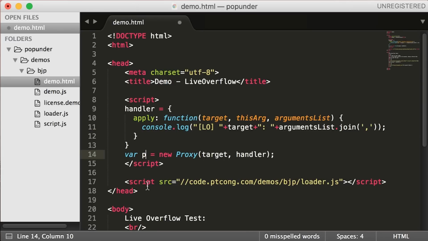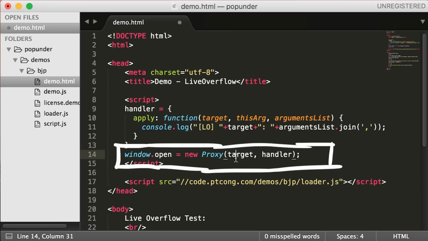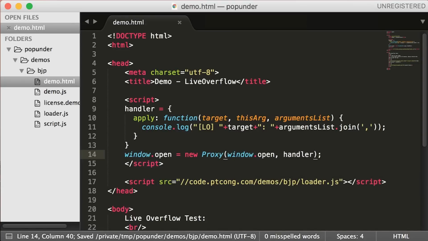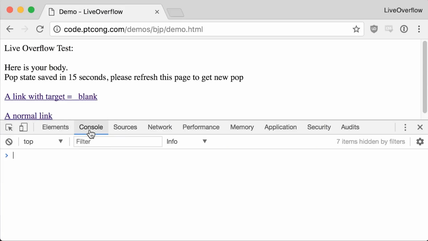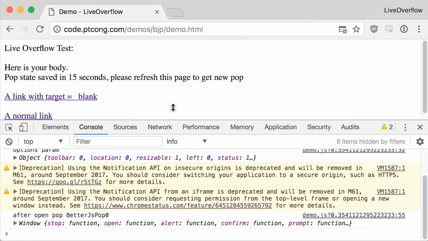And because we want to learn more about pop-ups, I wanted to intercept window open, which is the function to open a pop-up. Oh, and I write this code before the loader loads the other scripts, so I can override any functions it would use. I disable the breakpoints and reload the page. But when I click the link, I don't see any call to open, which is super weird.